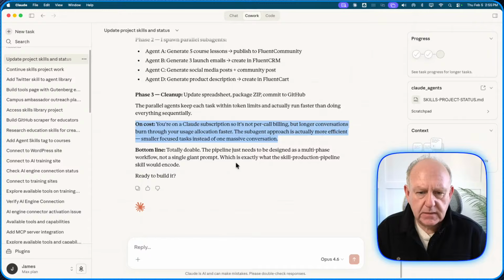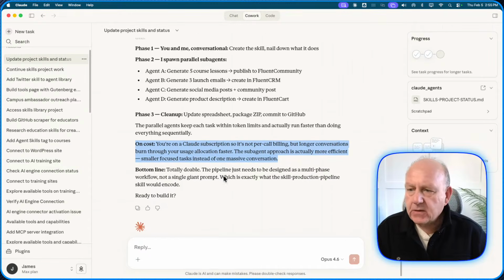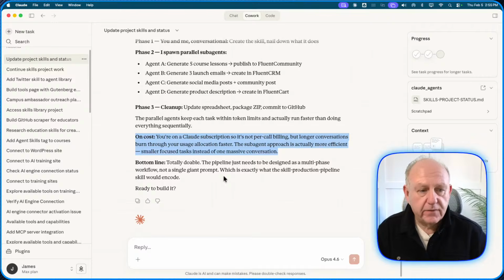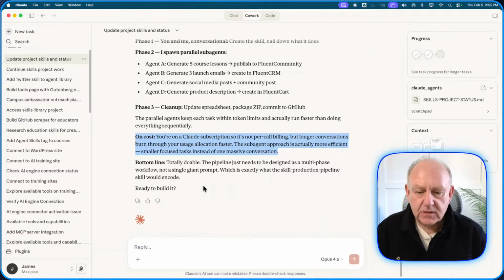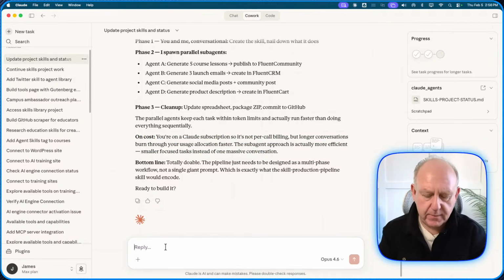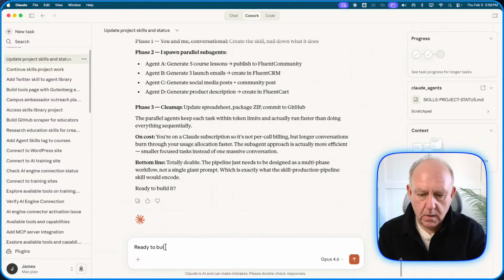So let me just see. I wonder if we can build that. Actually, let me do it this way. Again, I'm doing this live. I don't know if it's going to work. And I'm also saying there are probably 1,000 different ways to do this. This is the way that I've figured out to do it. If there is a better way, let me know. So let me just say ready to build it. Say go for it. And ask me any questions you need, and we'll just go from there.